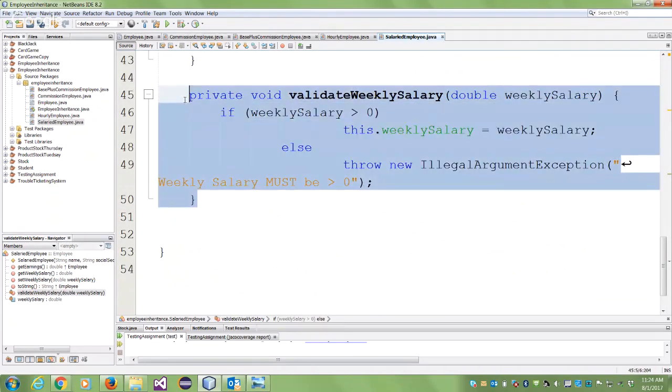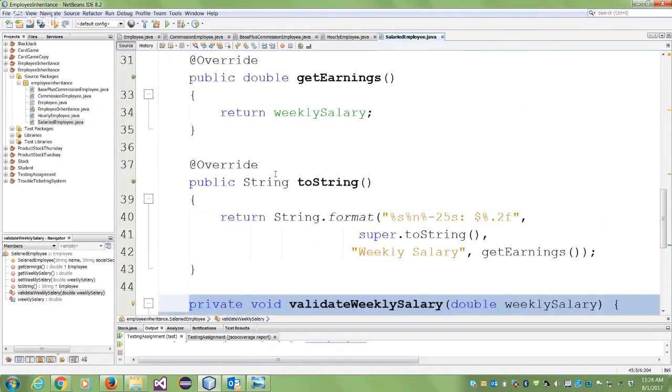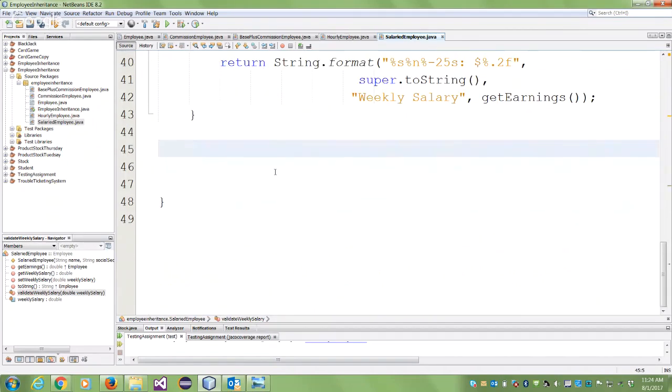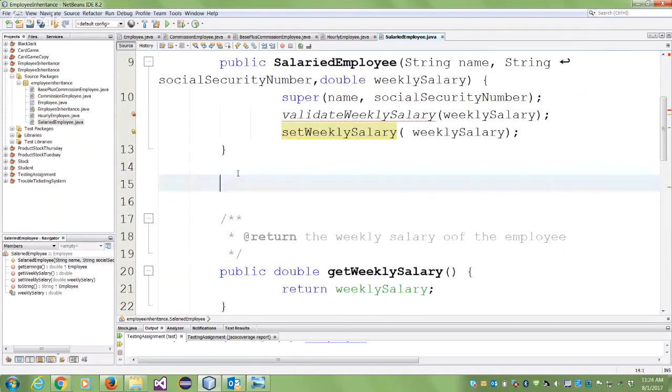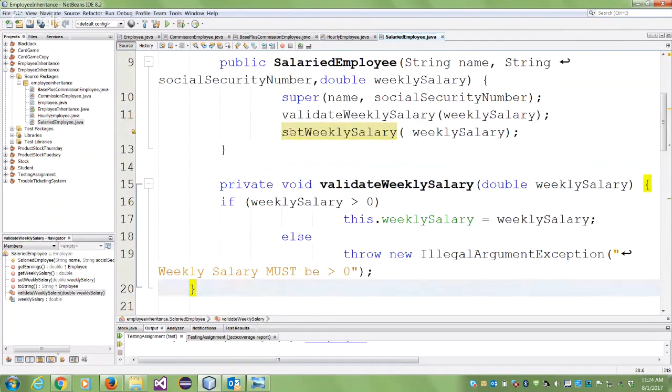So my validate salary is ready. I'll kind of pick it up from here and just put it. I mean, it doesn't matter, but it's nice to have it where you can see it. I'll put it here. That's my validate weekly salary method. And I remove the call to set weekly.